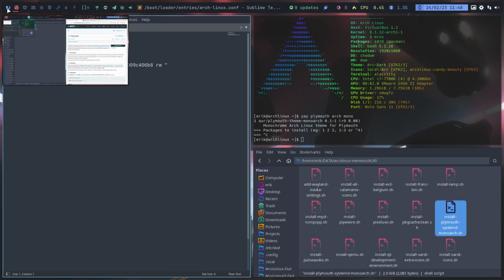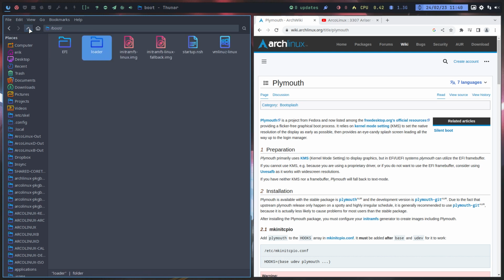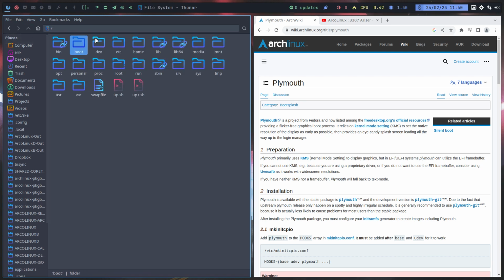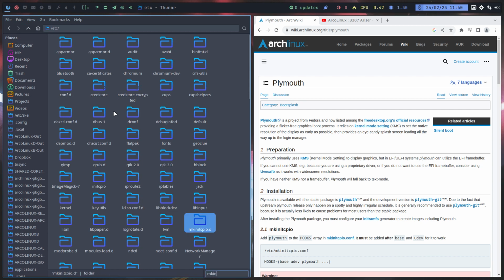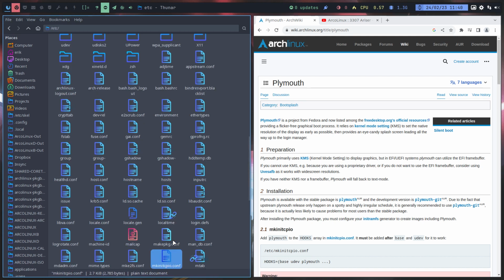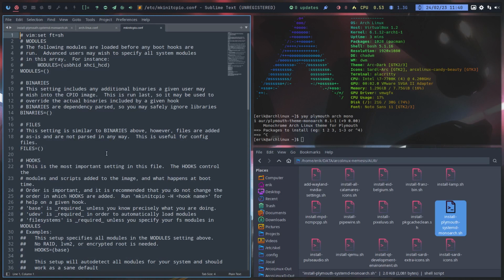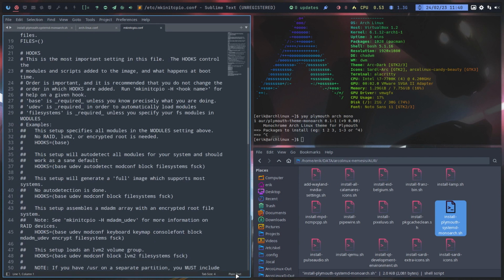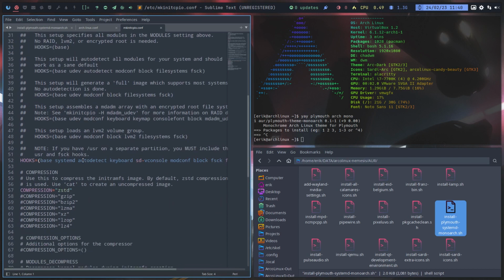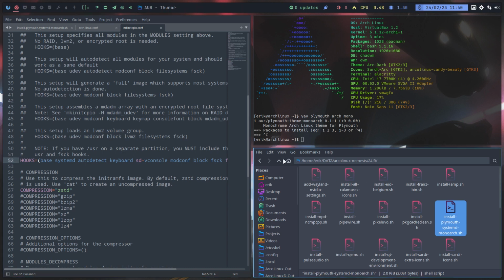What's another file I need to change? Another file is going to be the etc mkinitcpio.conf. That's another one I need to change, and it's going to be this one. Behind systemd we need something. All right, now replacing things, it's already done for you.